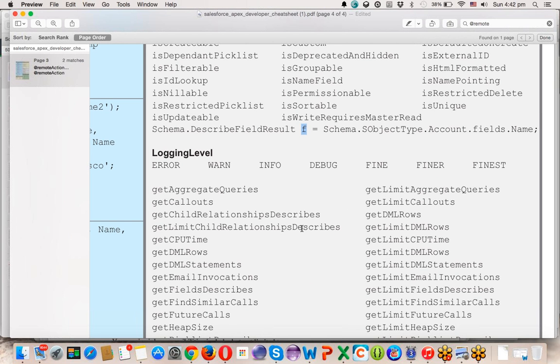There are different log levels in Apex: error, warning, info, debug, fine, finer, finest. So these are the debug log levels. When you're trying to debug your code with debug logs, if you want very detailed logs, you have to go with the finest. If you want to see only errors in the logs, simply select the error log level. Now you're going to see only the error information on the page.